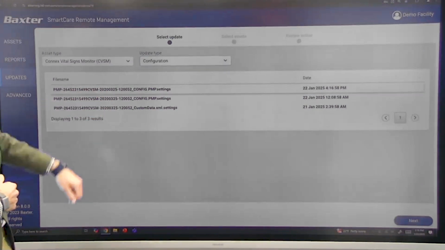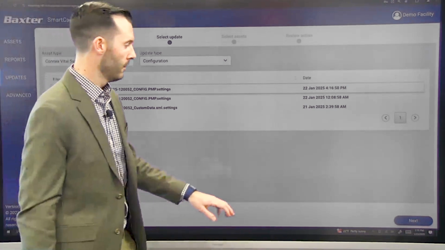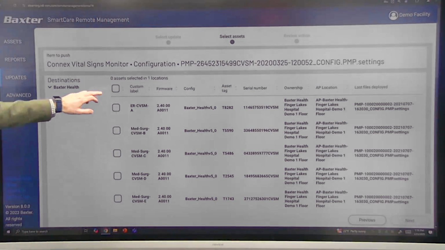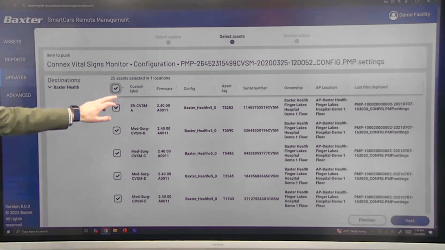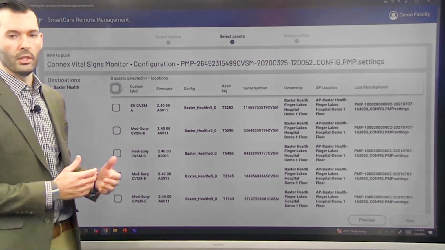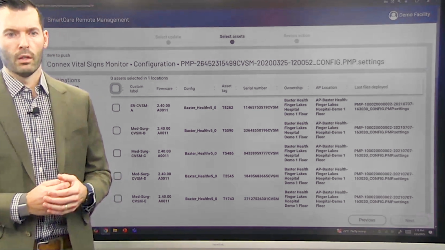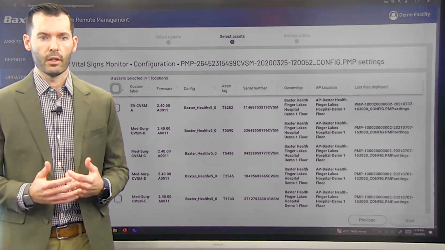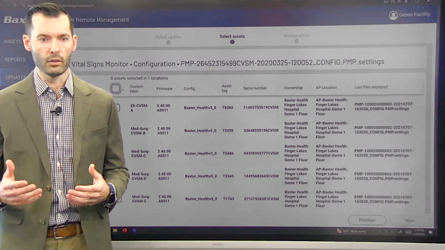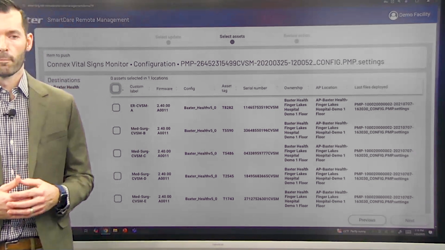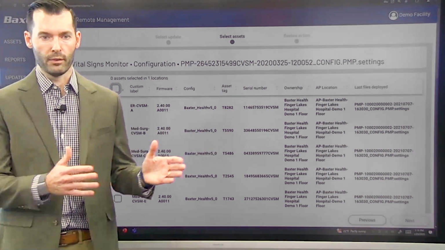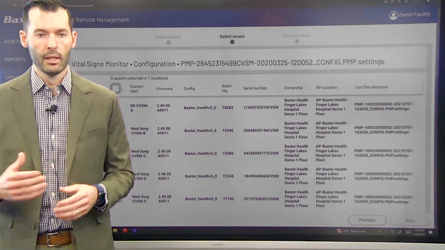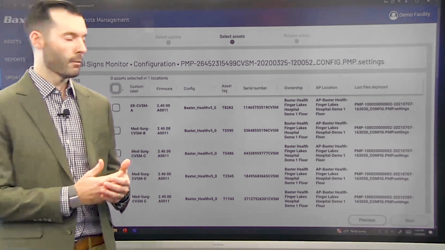So if this was the one that we wanted to send to the different devices, we select that one, click next, and then this gives you the option to select either all of the devices within the list, or if you wanted to choose just the ER, for example. And for those of you that aren't familiar with what a configuration file is within the Welch Allyn patient monitors, the configuration file basically controls the overall behavior of that device. So if you wanted to have your ER patient monitor perform slightly differently than the MedSurg patient monitor, like with certain modifiers or what's displayed on the screen, the configuration file is what helps drive that behavior.